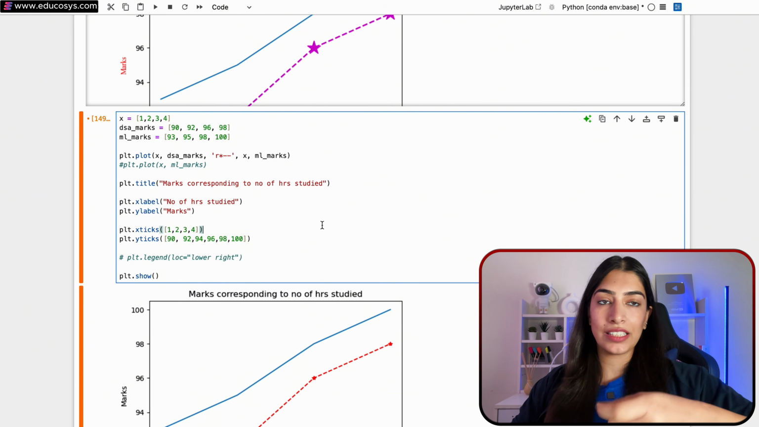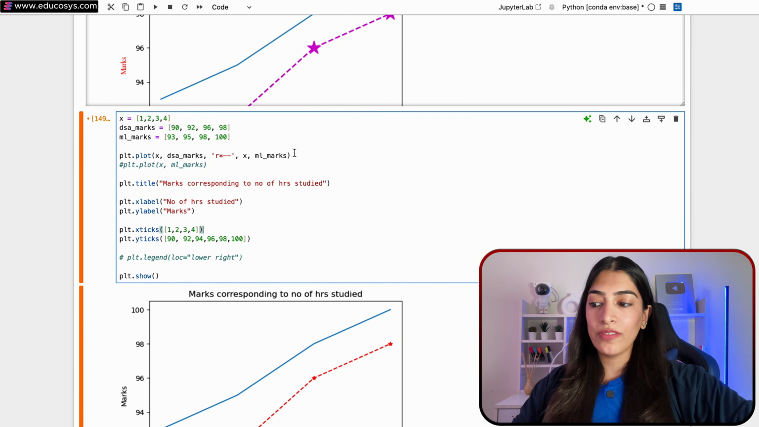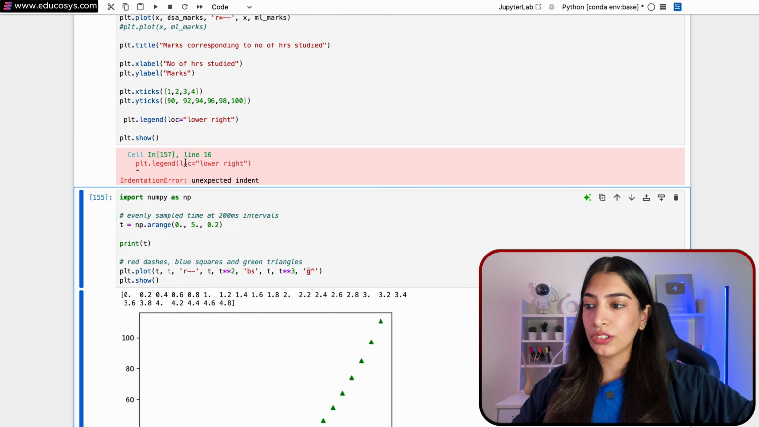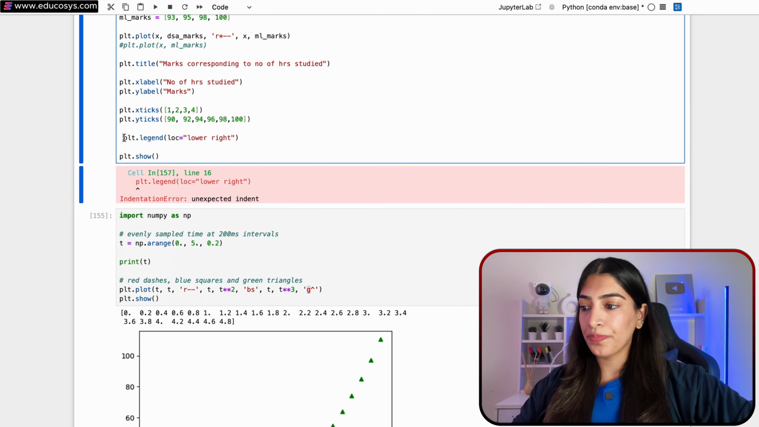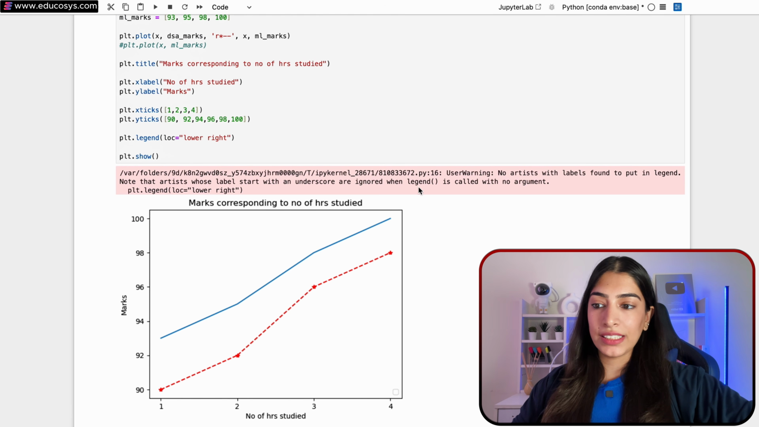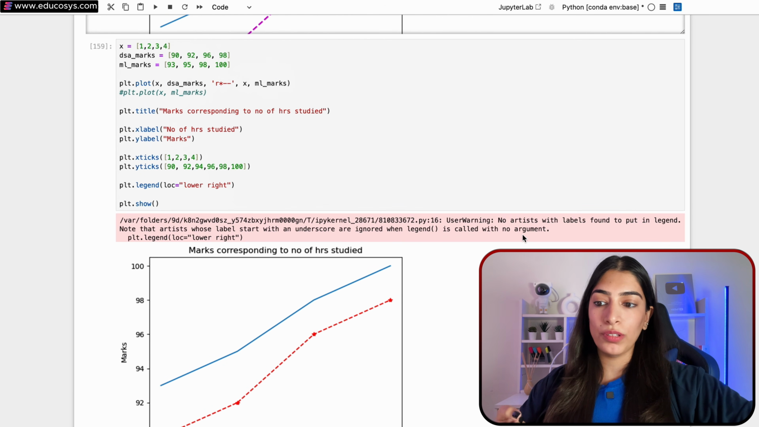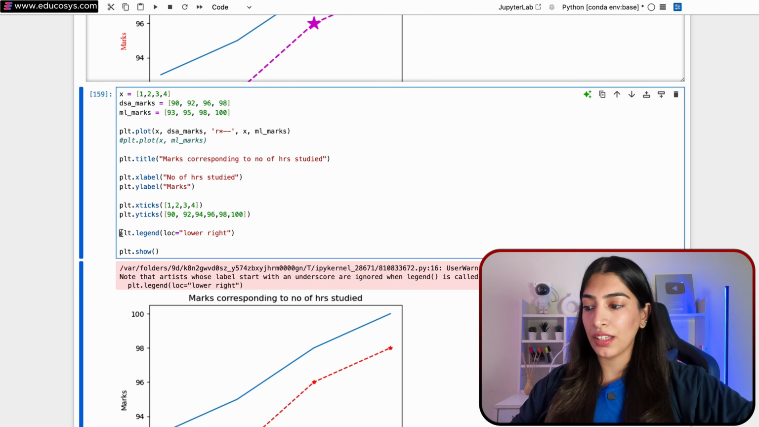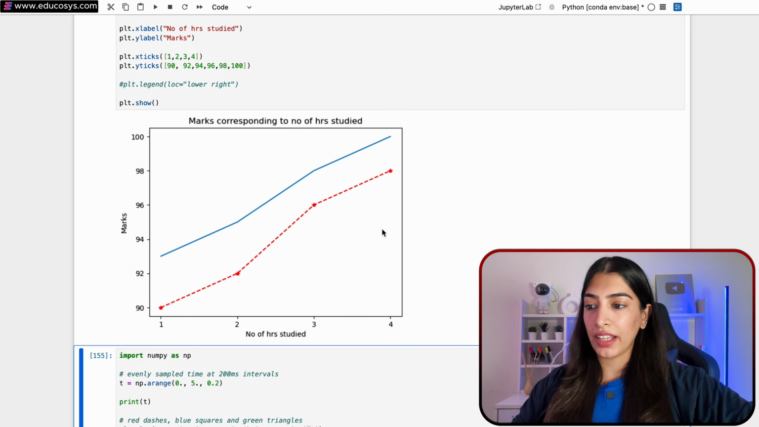Legend is going to expect labels. If I don't give labels and I don't comment it out, actually let me show it to you. If I run it, you can see the legend is going to give a problem because there is no argument. We haven't mentioned any labels. Let me comment this out and run it again.